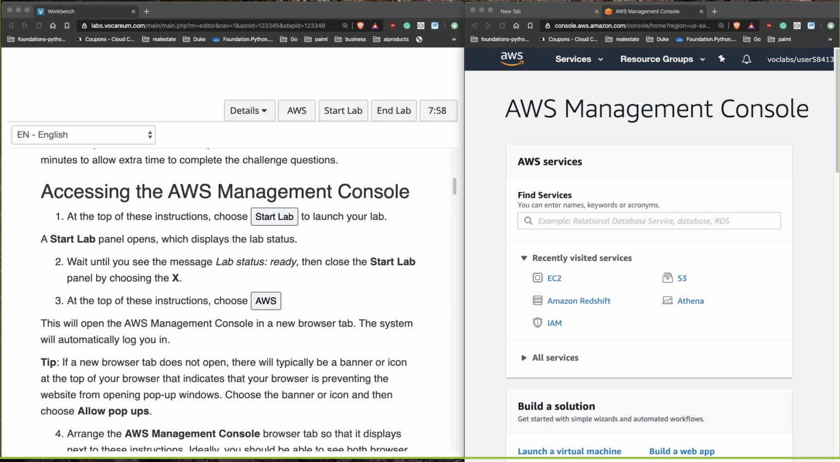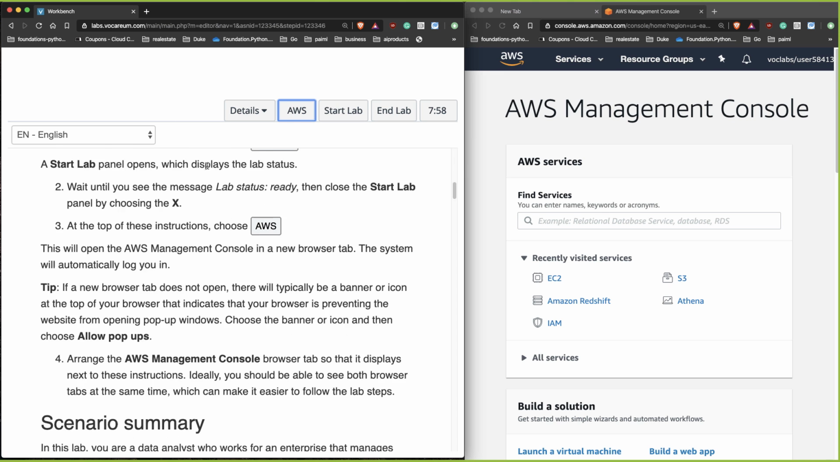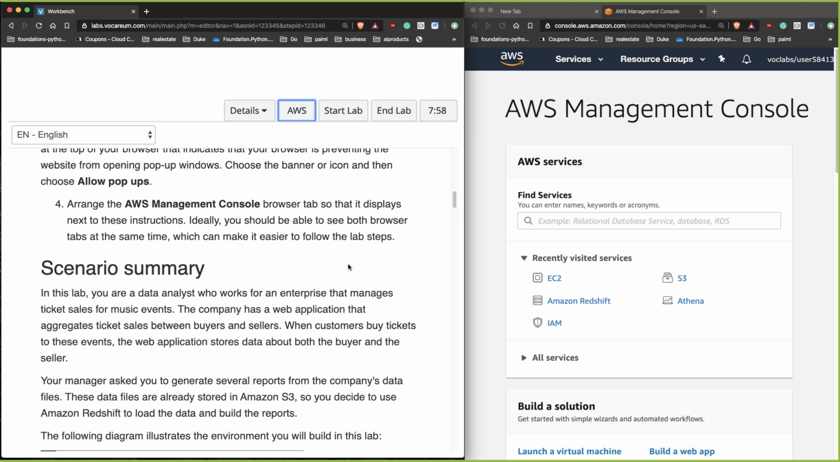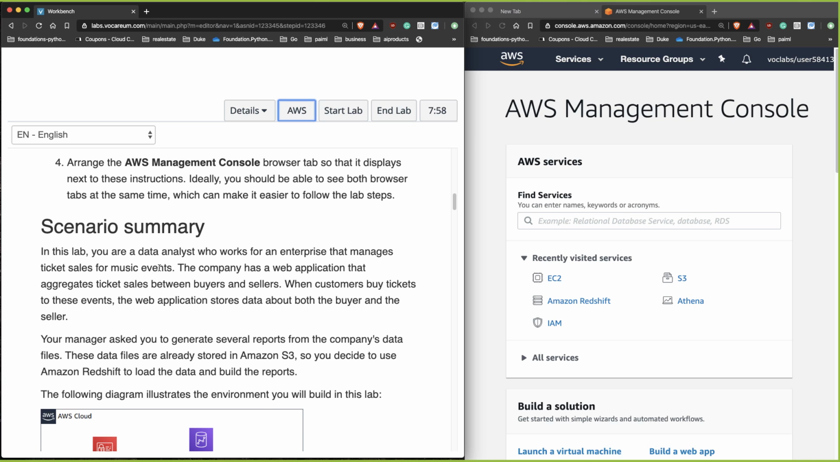Great. So the inside of this lab here, what I'm going to do is go through here and let's make sure I can access this. Okay, there we go. So here's our scenario: in this lab, you're a data analyst who works for an enterprise that manages ticket sales for a music company. The company has a web app that needs to aggregate the sales between the buyers and the sellers.